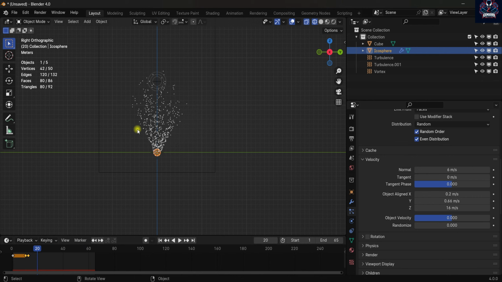Actually, they move slower in the viewport, but if we render this out, it's just a sequence of 2 seconds. Okay, it's not a long form. So our particle system is done, I think.